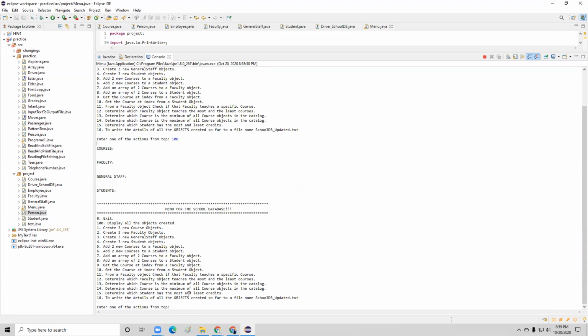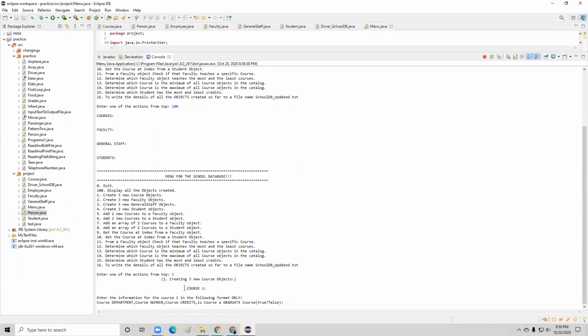Now we're going to create three new course objects first. To do that, we have to press 1, enter 1. Create three new course objects. So enter the information for the first course in the following format only. This is important now.